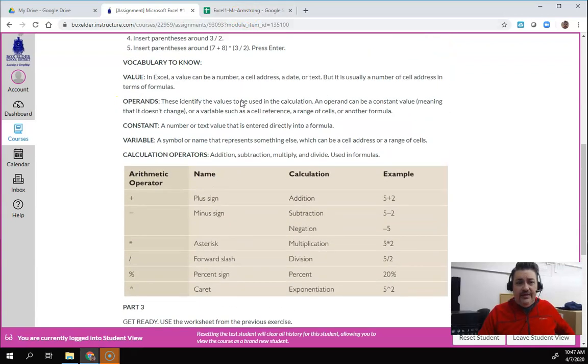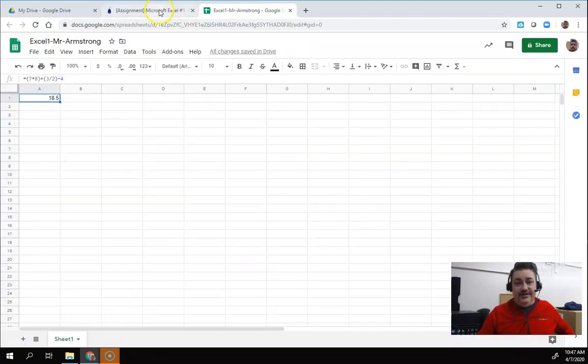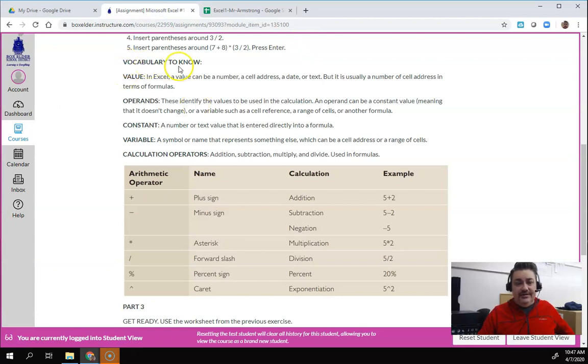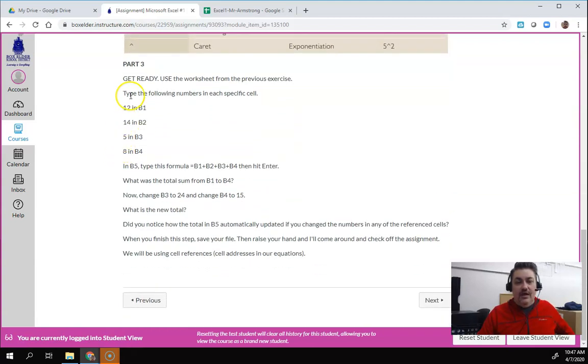By the way, this part right here, all you need to do with this part is read it and try to understand it. This doesn't have anything to do with this right here. The vocabulary to know: value, operands, constant, variable, and calculation operators. All right, guys. Type in the following numbers in each specific cell.